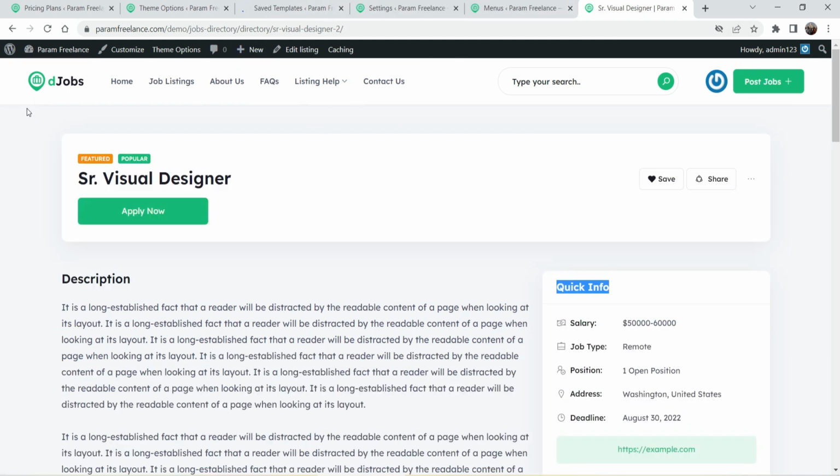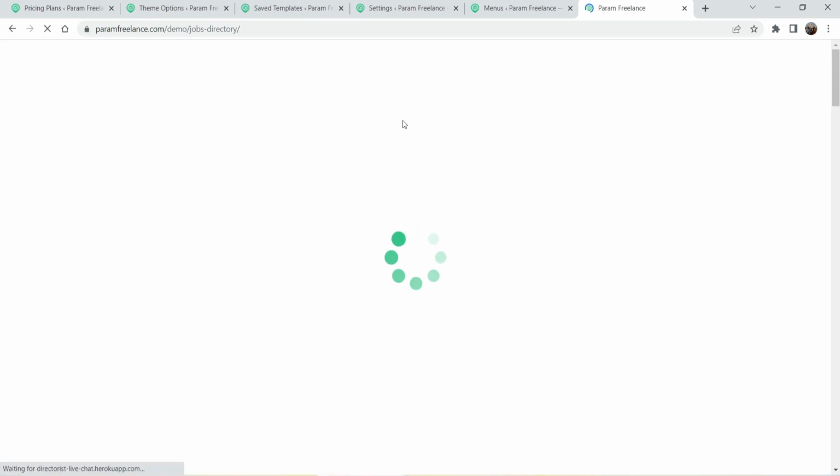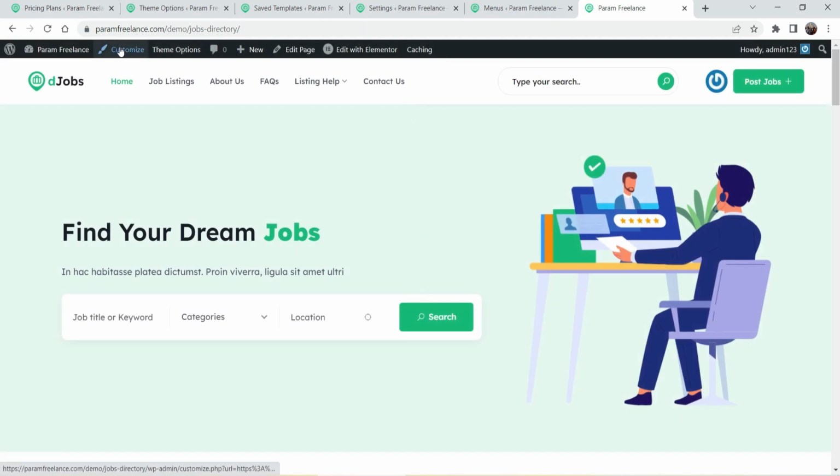Now we still need to add the logo at the top. So what I'm going to do, so let's go to the home page. Let's go to customize.